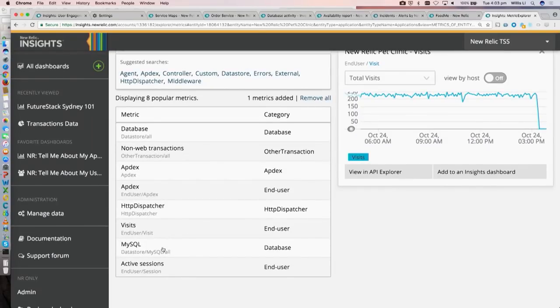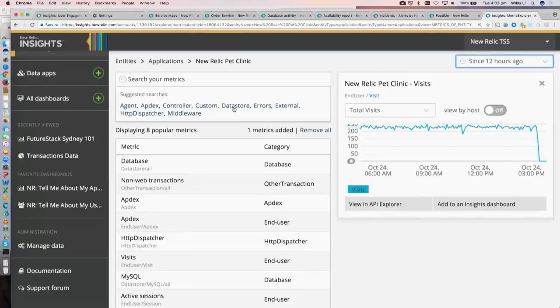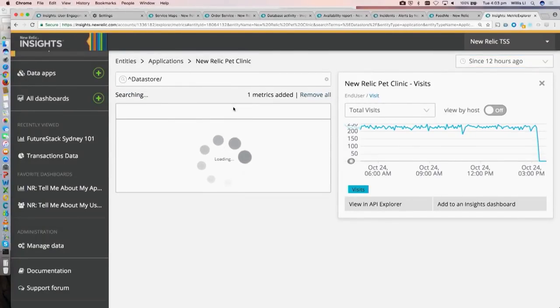The other popular metrics that I've seen customers creating a dashboard with are the database related metrics. So in here, you can drill down to a particular category of metrics. And the database metrics are sitting in the data store category.